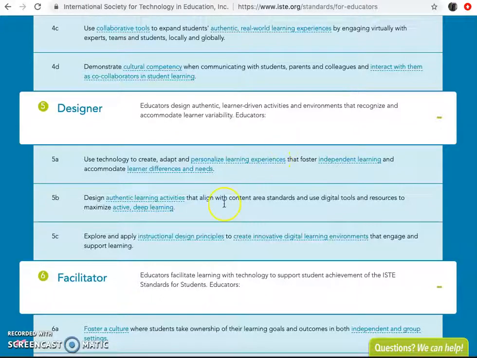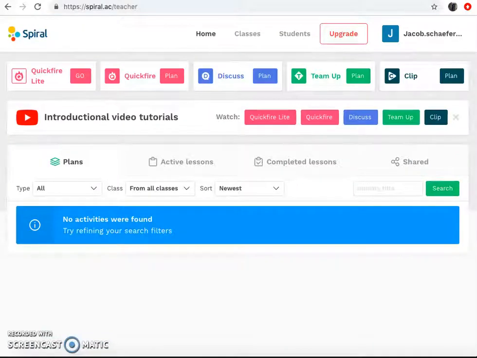And then 5C, explore and apply instructional design principles to create digital learning environments that engage and support learning. I think it absolutely falls in line with that. So yeah, Spiral, handy little multifaceted web page here. Really good for student collaboration.